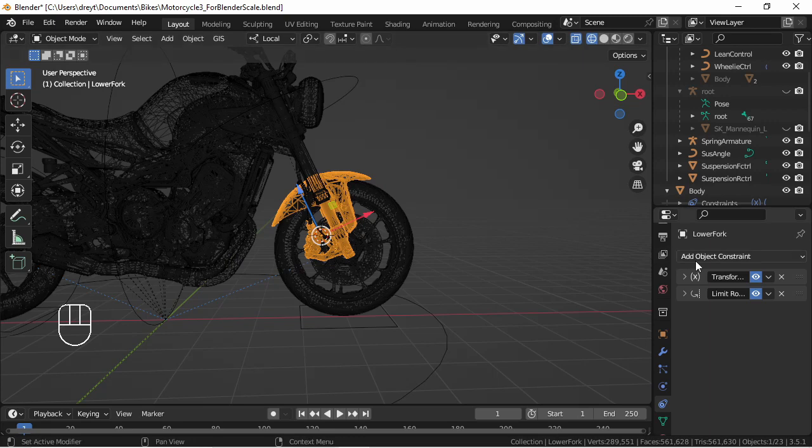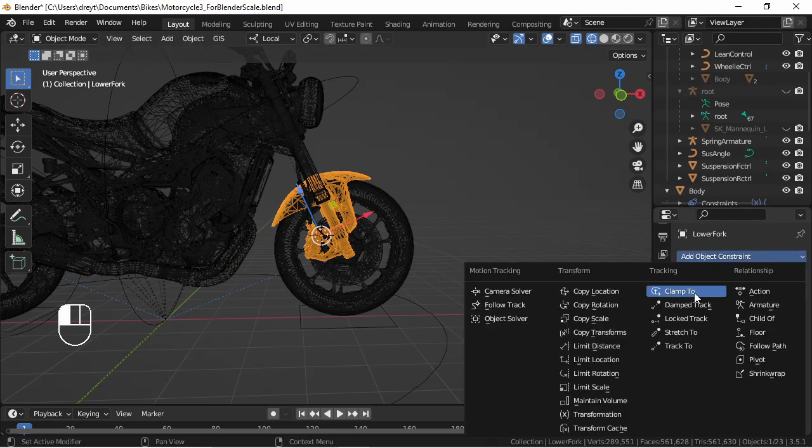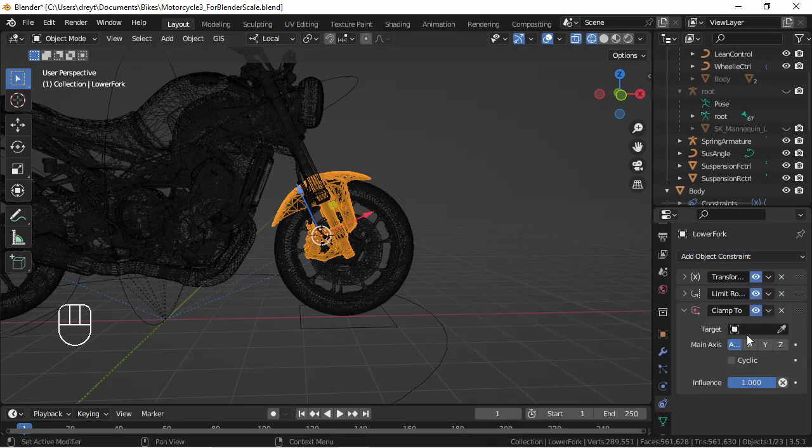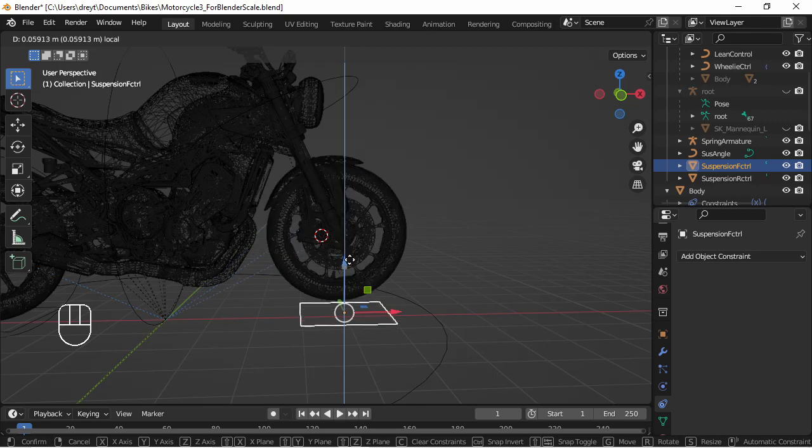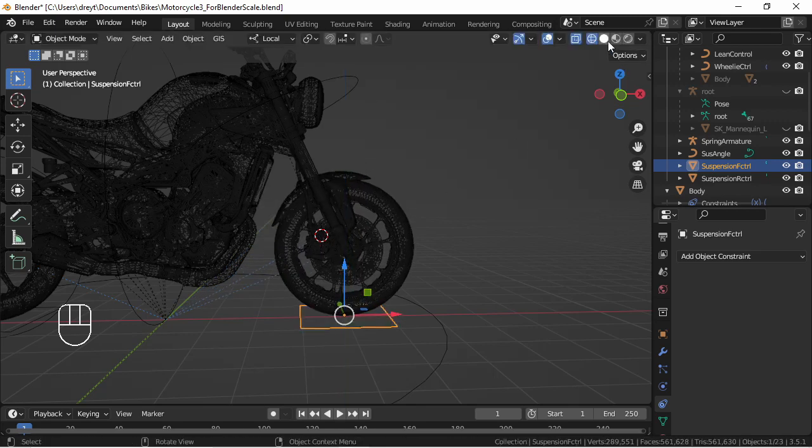So now I'm going to set a clamp to object constraint for the sus angle, which is the curve that we modified earlier, and select the main axis as the z, and let's go ahead and test that out. There. That looks great.